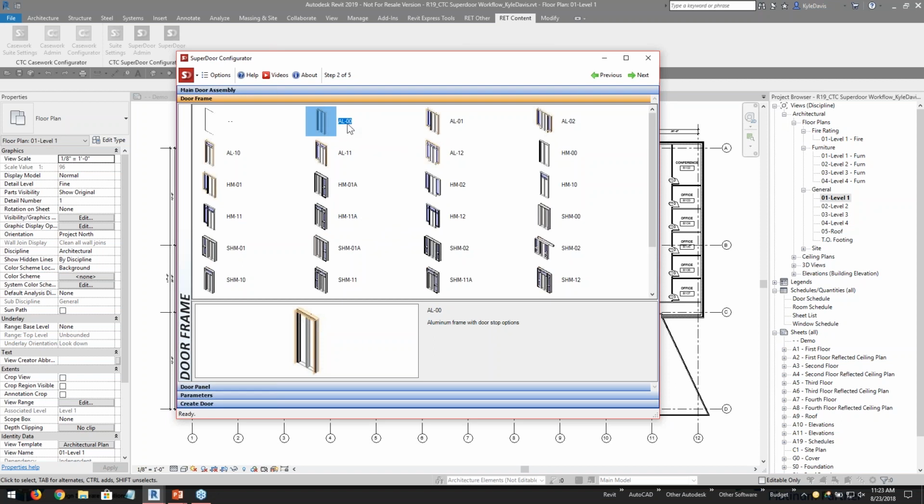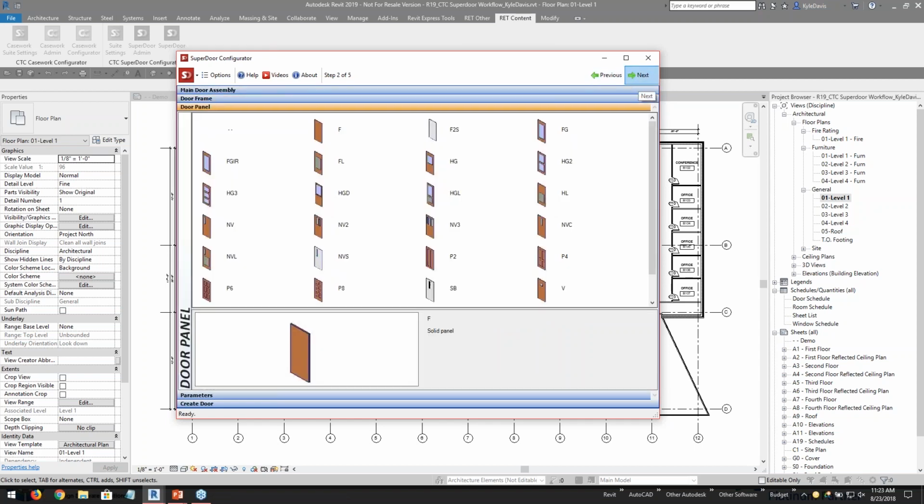So this AL00 is 0 transoms, 0 side lights. Whereas we have here a 01, which is no transom, 1 side light. And then we get down to this one, 10, which is 1 transom, no side light, and then 11, 1 transom, 1 side light. So once we pick our frame, I'm going to pick just this hollow metal frame with a side light. I'm going to pick the 01. So either, again, double click or hit the next.